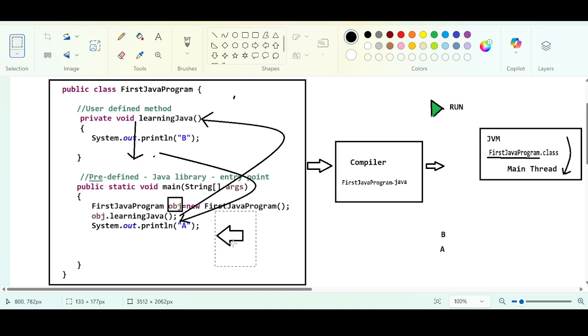If you just fast forward it, from here, control is coming here. Object creation is happening with the reference variable, learning Java is called. This is getting executed. Coming back here, and the next instruction is here. And after this, there are no instructions. It is going to come back to the JVM. And after executing all the things, this will be destroyed. So you see in the console B.